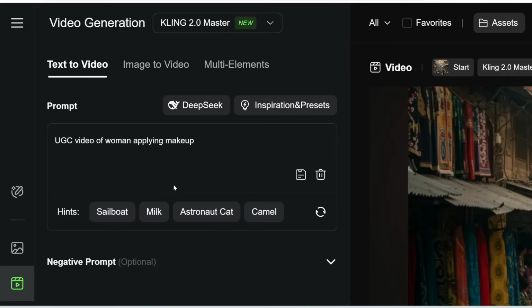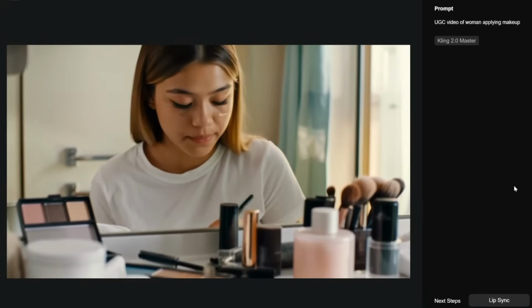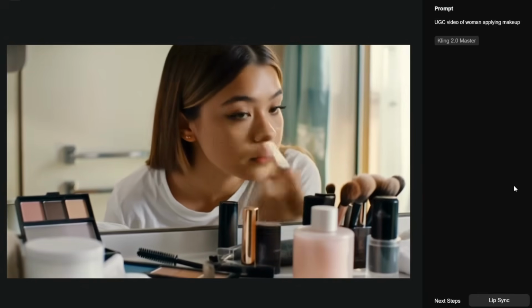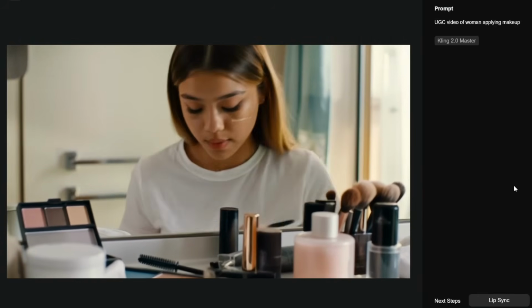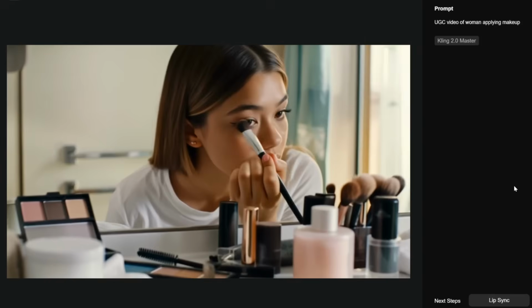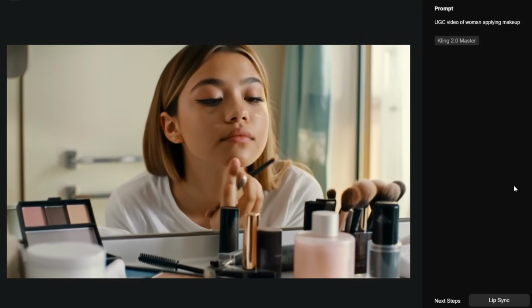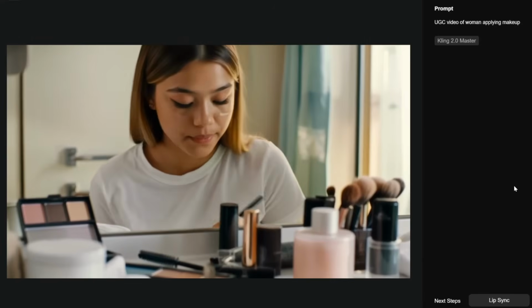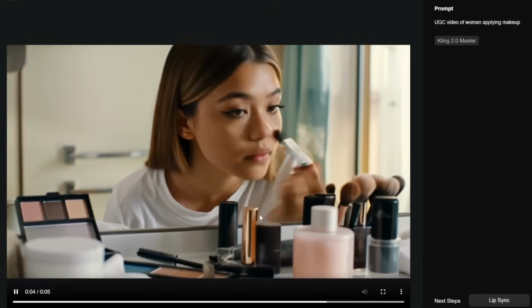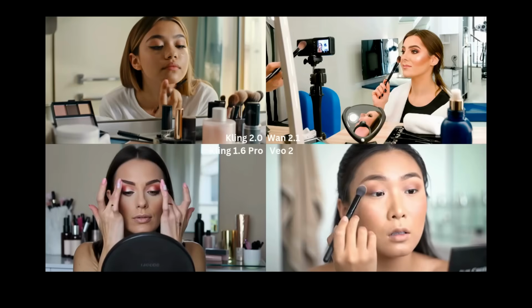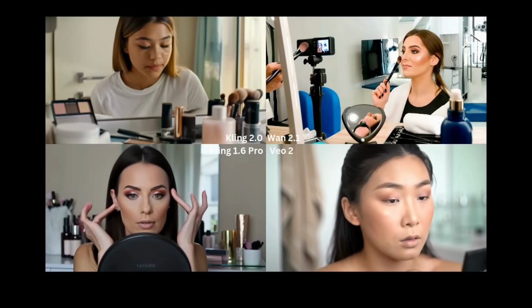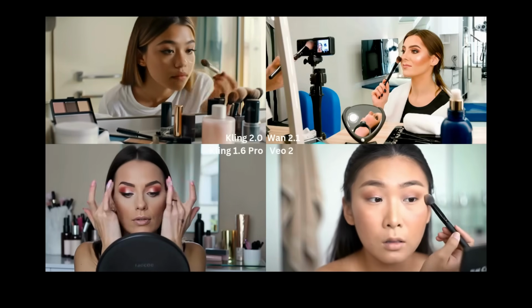Alright, here's the next example. UGC video of woman applying makeup. By the way, this stands for user-generated content. This is basically like TikTok-style video. Alright, and here's what we get. It indeed looks like a woman looking at the mirror and applying makeup. I don't see anything noticeably wrong with this generation. She does have 5 fingers on her hand. This looks pretty good. And then for your reference, here's the same prompt with the other leading video models.